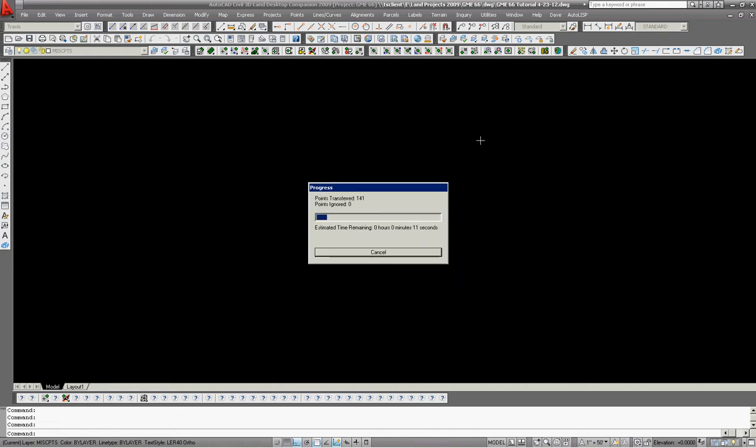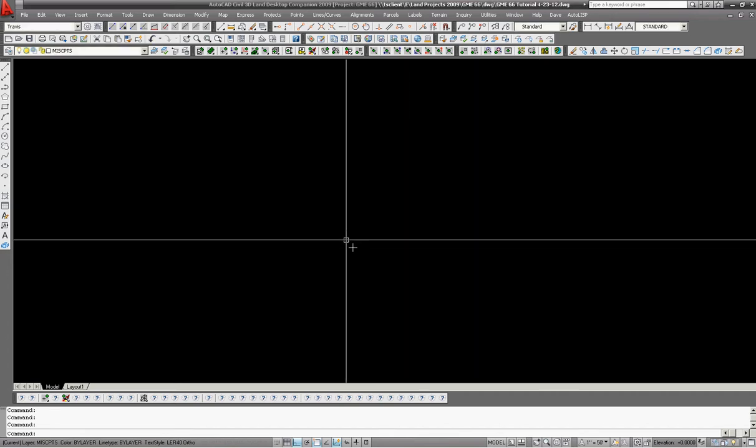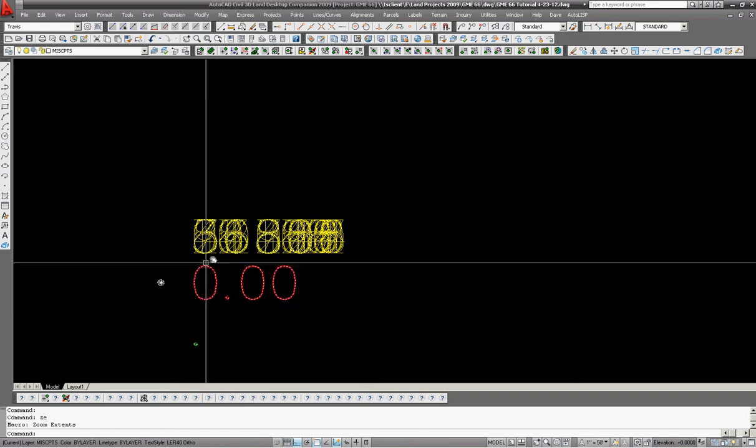So I'm going to click OK. It's importing these points. There's quite a few points in here, something like 1,600 points. So it's going to insert those into the drawing for me. Okay, so it's inserted them into the drawing, but now they're not visible. So what I'm going to do is go ZE for zoom extents, and then I'm going to get all these points.